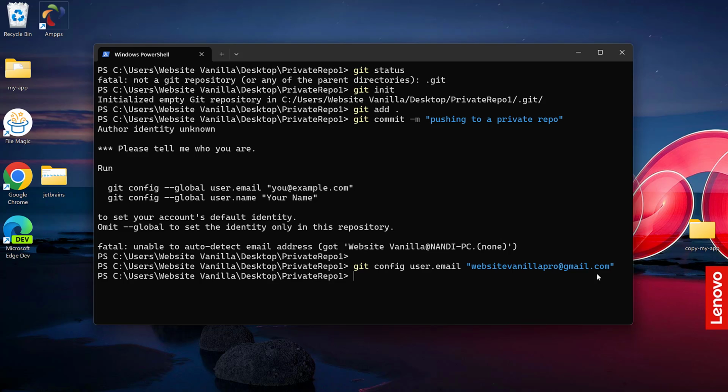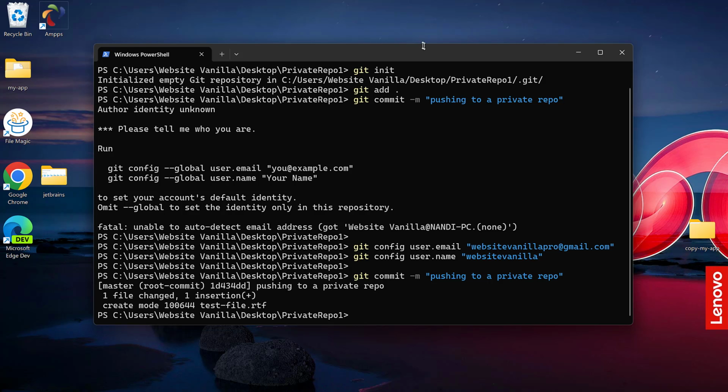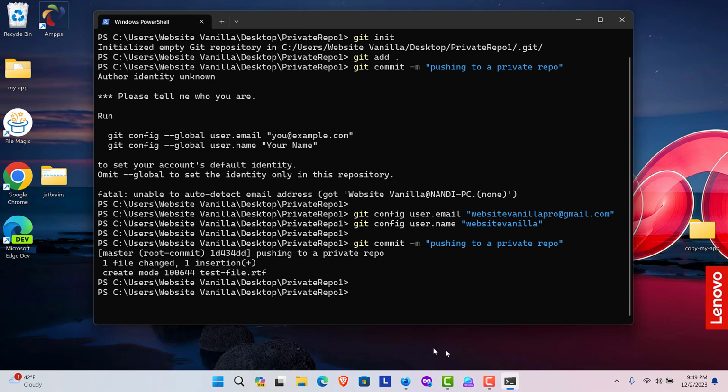All right, nothing happens. Then I also have to enter git config user.name. My username is website vanilla. That's also the name of my channel, as you can see. Voila. Now I can commit. So I go back to my commands, git commit, pushing to a private repo, enter. All right. You can see I've added my files there. And the last command now is pushing.